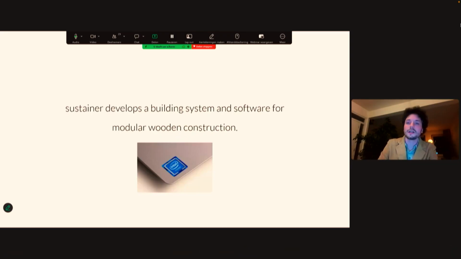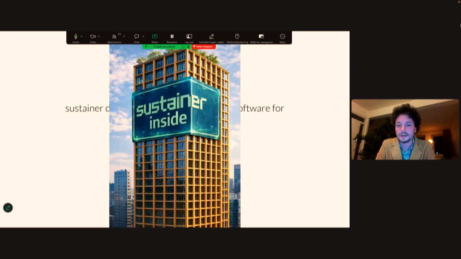So basically, to start with, Sustainer develops a building system and software for modular wooden construction. What we don't do is build anything. The reference we use is Intel Inside. We are the technology that helps you to build your wooden modular buildings, a bit like this.